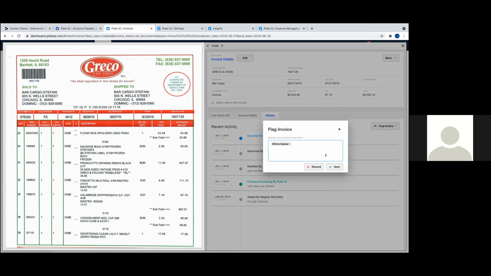Once you press save, Erica will immediately get a push notification on her mobile devices, letting her know that this invoice has been flagged for her attention. She's also flagged within PlateIQ. When she logs on using her credentials, she's going to be forced to address this flag. She's also going to be sent an email with a link, bringing her right back to this invoice, letting her know that the team member has questions around this invoice, and only when Erica logs in and addresses the flag will this invoice be allowed to make its way along the AP workflow.